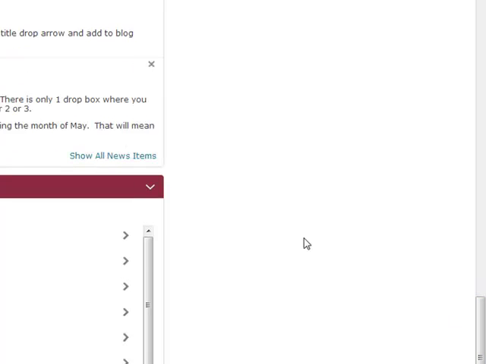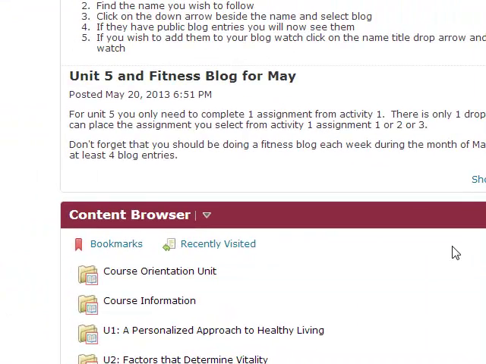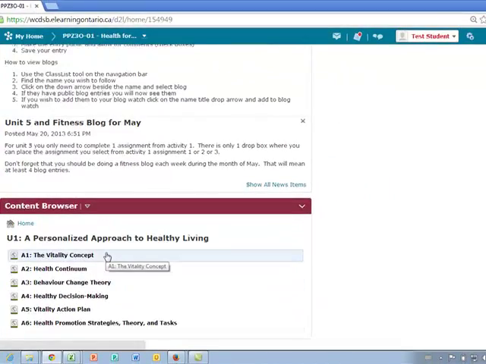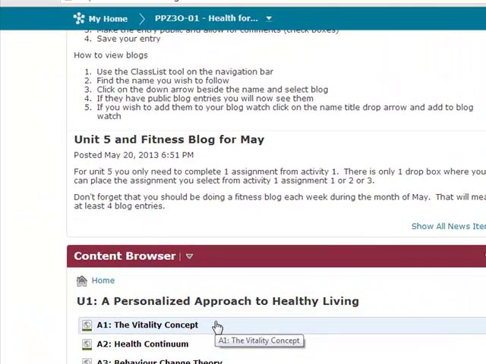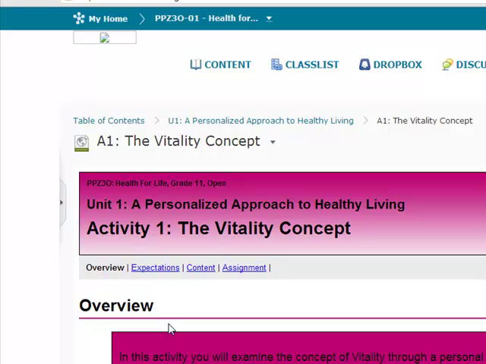Another common widget that's used on eLearn course sites is the Content Browser or Content widget. This widget gives you an overview or a table of contents of any content that is provided for your course, much like the textbook of the course. So you can click on any one of the items for Unit 1, for example, and you'll get information about each of the activities that are part of Unit 1, and then Activity 1, and eventually it will lead you into that specific item.